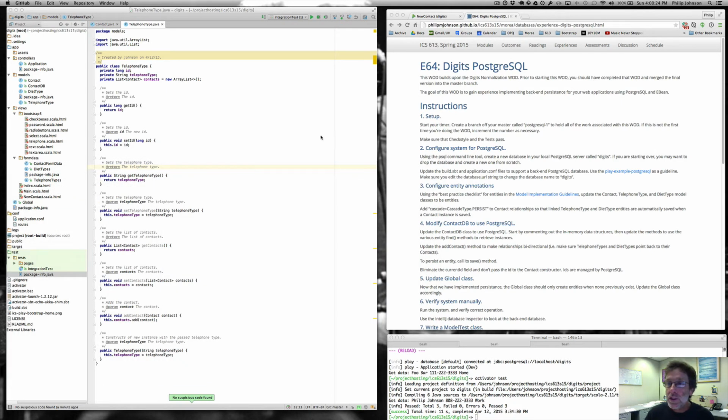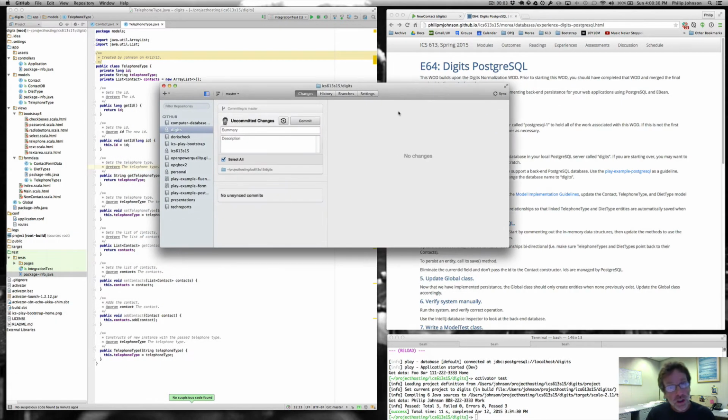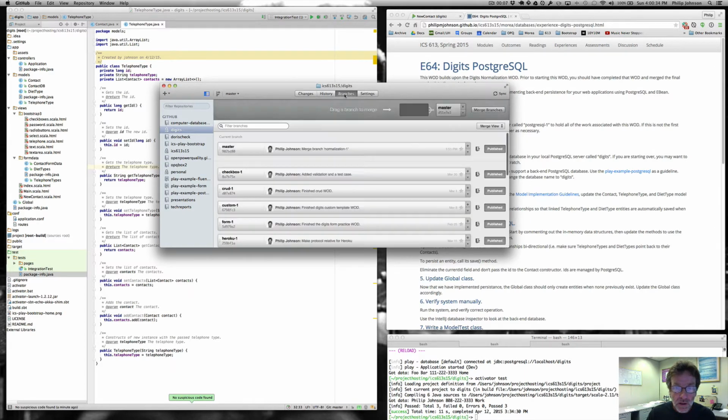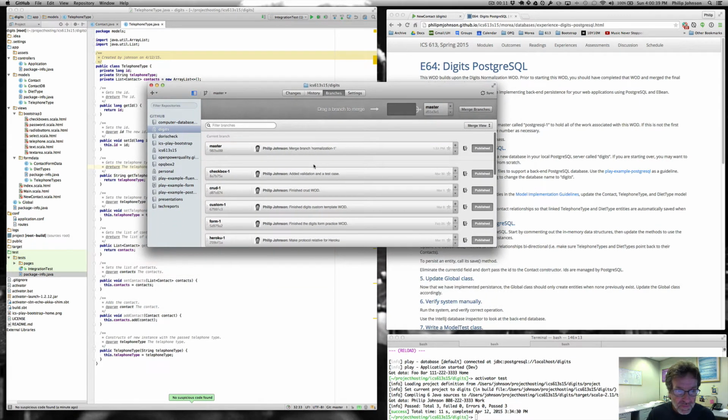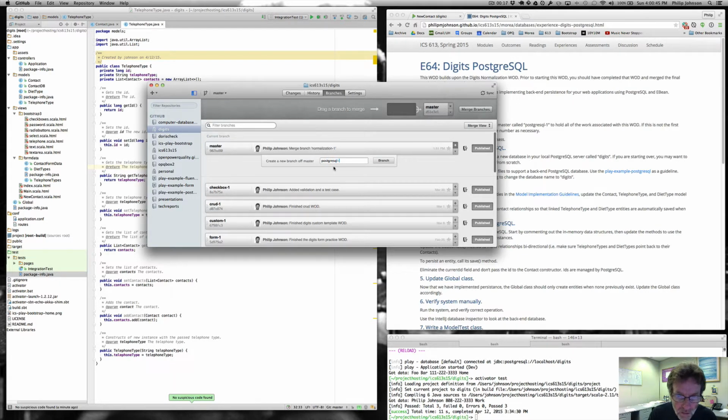So the first thing we have to do is start the timer, and then we want to create a branch off of master, which you should have merged in from normalization, of course, called PostgreSQL1. So here we are, PostgreSQL1 branch.